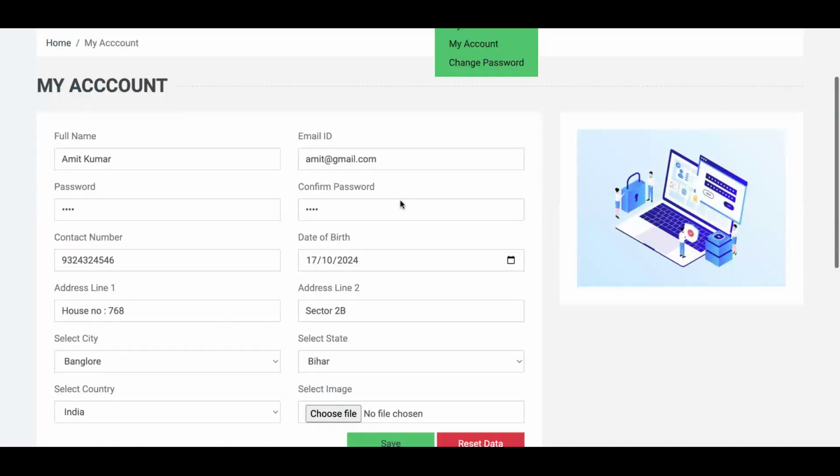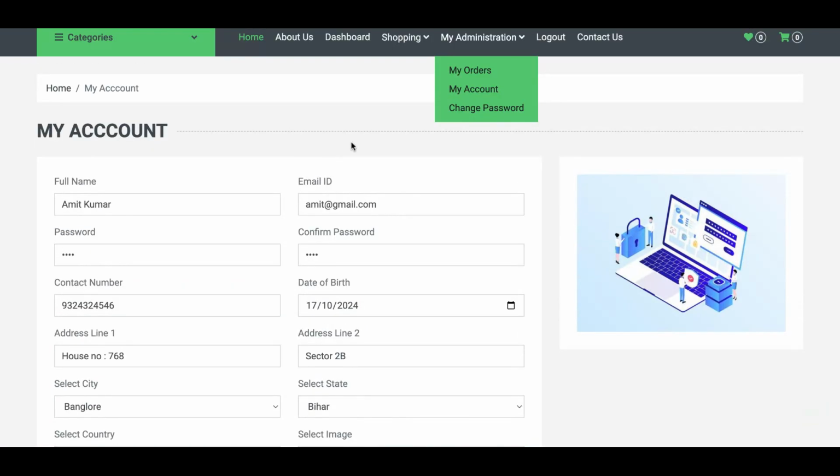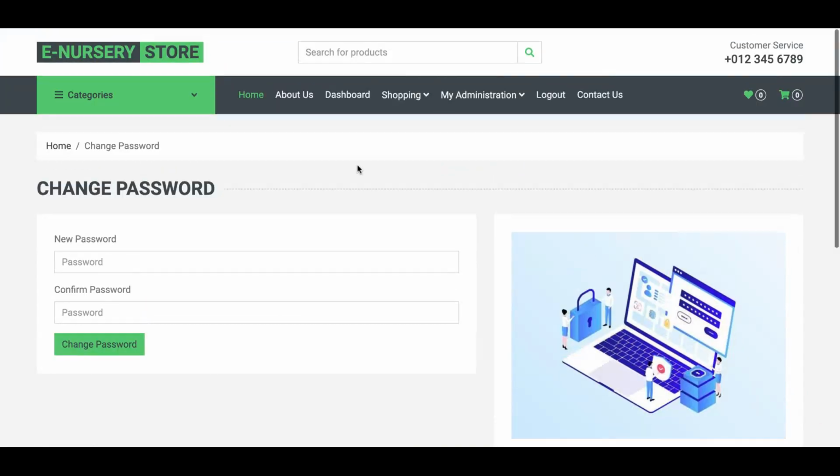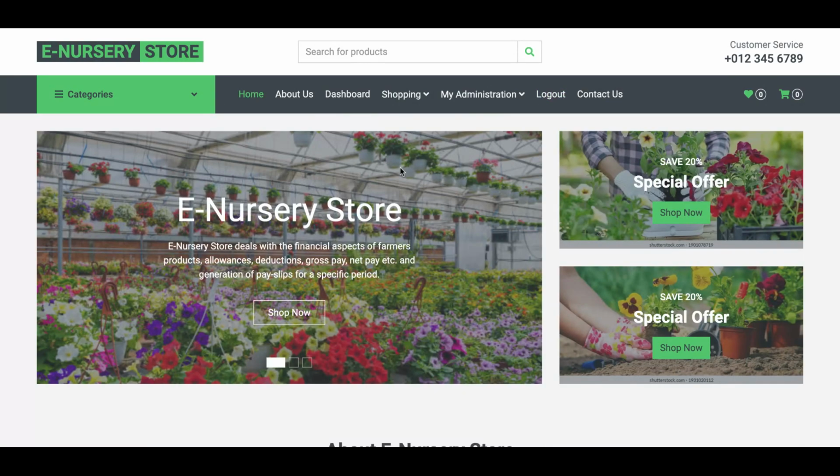This is a my account page. Here user can update his account. This is a change password. You can update your account password easily from here. So this is all of the front end panel.